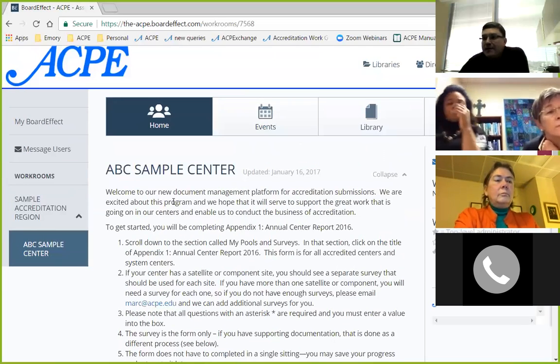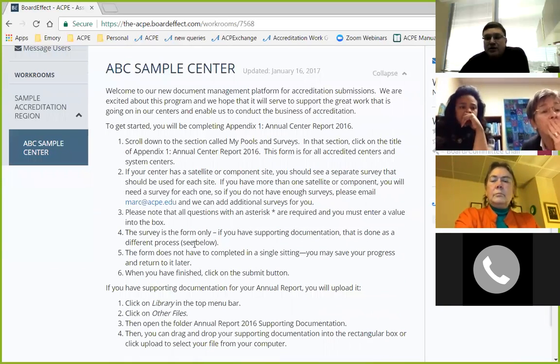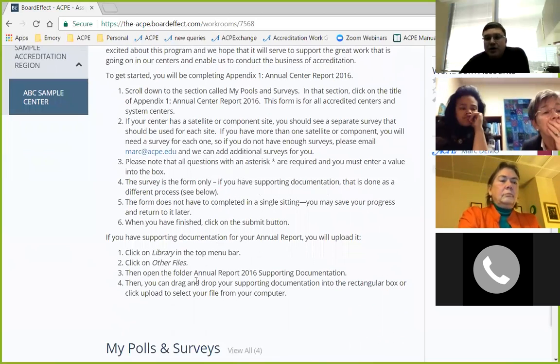So the welcome message right here for the ABC Sample Center is a copy of the directions. So if you come in and you're forgetting what you're doing, you can read these directions. The first part is all about how to fill out the form. The second is how to upload your documents.